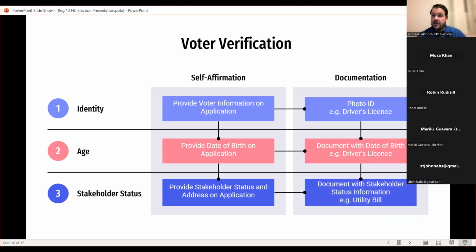Lastly, when it comes to documentation, they need a document with that stakeholder status. So in this example, it could be a utility bill. Let's say that their driver's license is expired. That's fine. It can still show their identity and age because that's not going to change. But a current utility bill could be used to prove that they're a current stakeholder with that status.